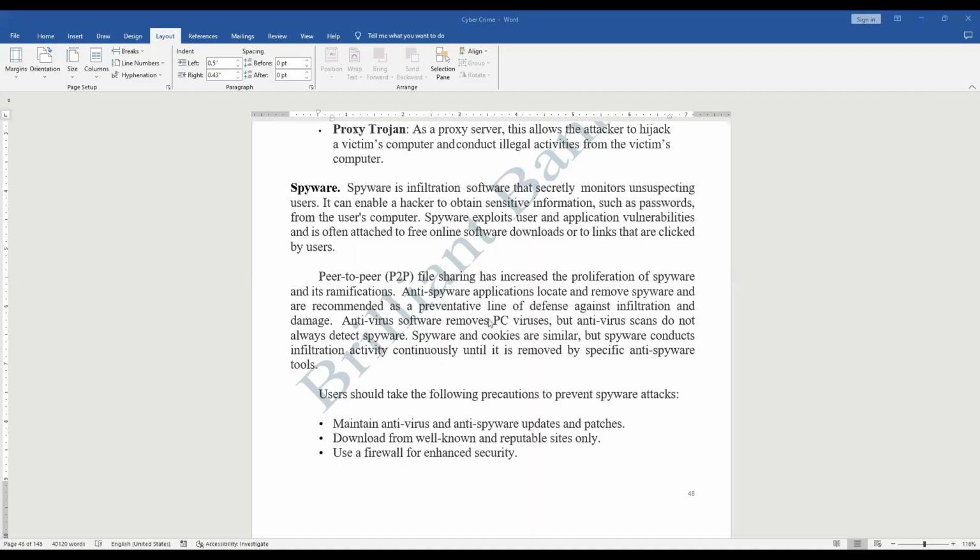Next is spyware. Spyware is a software that secretly monitors the unsuspecting users. So this spyware exploits the user and application vulnerabilities, and it is often attached to free online software downloads or to links that are clicked by the users. So this proliferation of spyware is increased when peer-to-peer file sharing has increased.